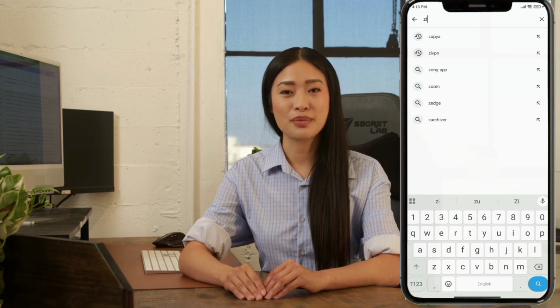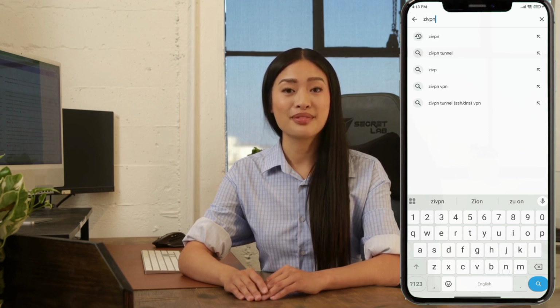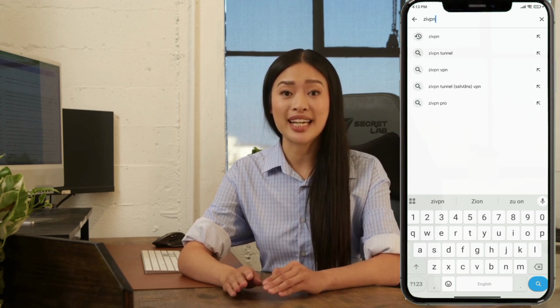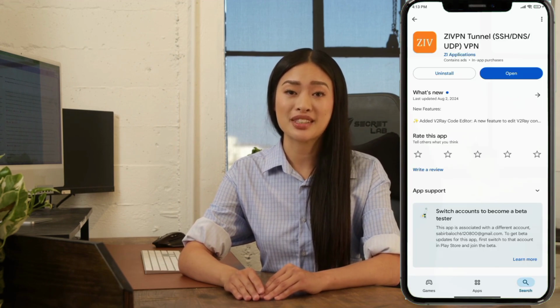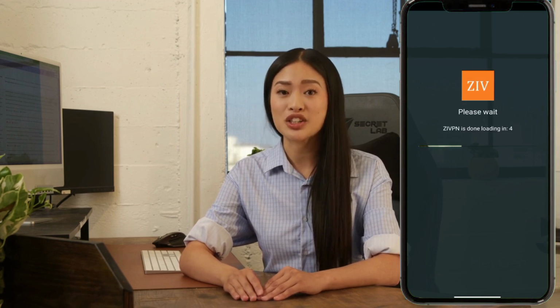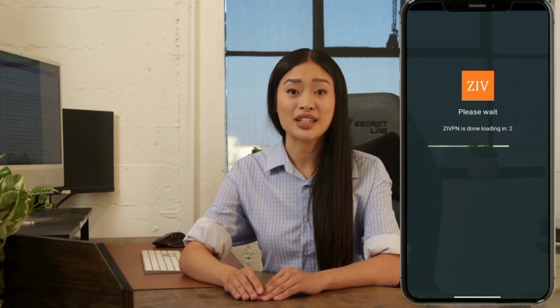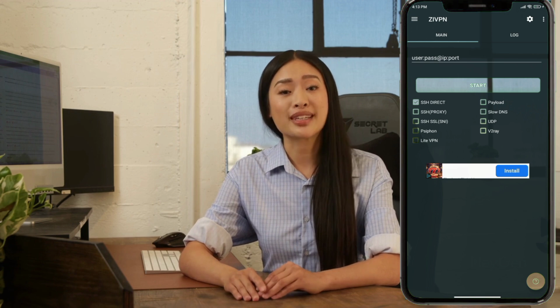First, open the Google Play Store on your device. In the search bar, type ZiVPN. From the results, select the ZiVPN app, then tap Install. Once the app is downloaded and installed, go ahead and launch it. You'll now see the ZiVPN home screen, where we'll configure everything shortly.